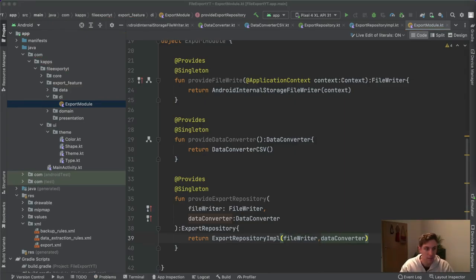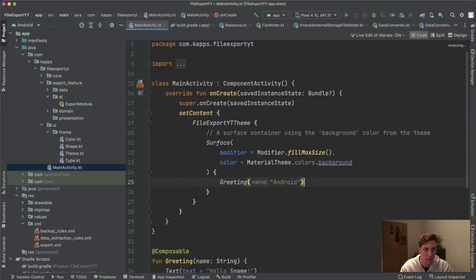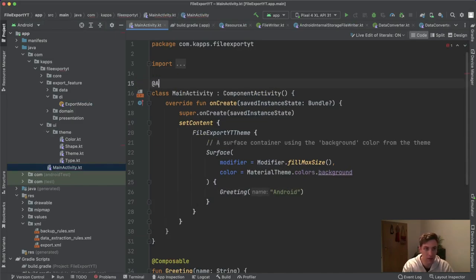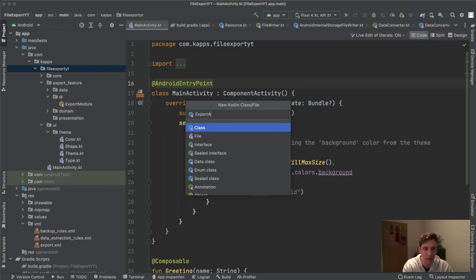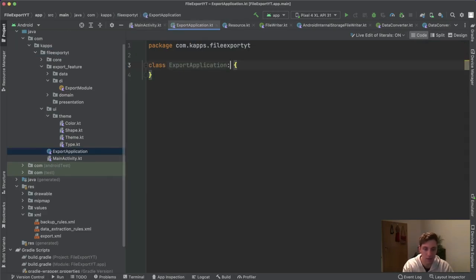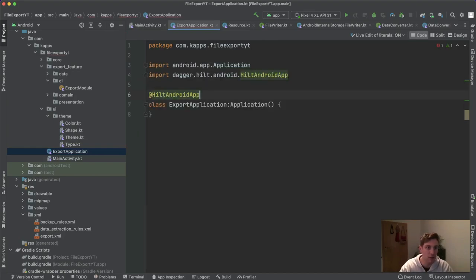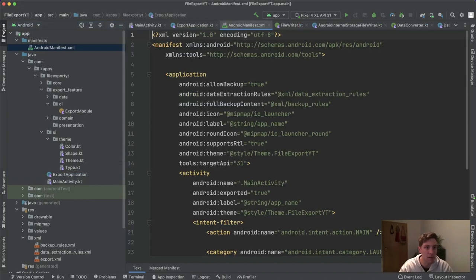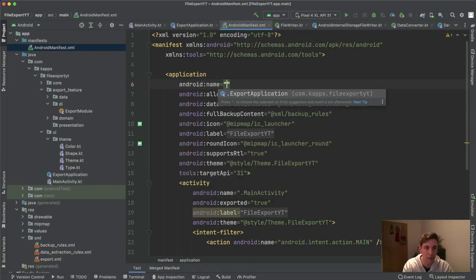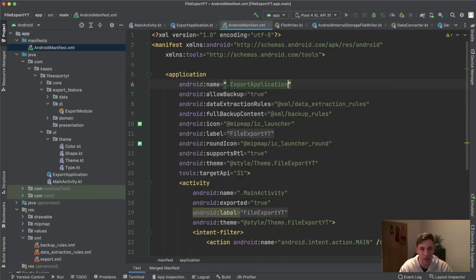For the Dagger Hilt setup, we also need to go to our main activity because this is our entry point. Here we can say @AndroidEntryPoint. And the last thing we need to do is to go to our root package and create a new class called ExportApplication. This needs to inherit from Application, and we need to annotate this with @HiltAndroidApp. And in our manifest, we need to specify the app name with ExportApplication. And then Dagger Hilt is set up and should make the dependency injection for us.